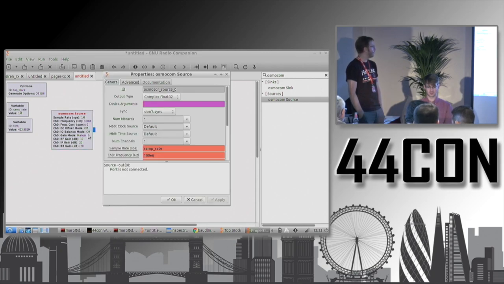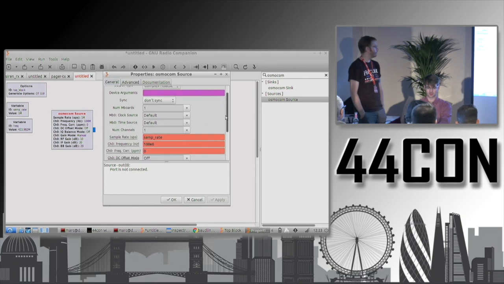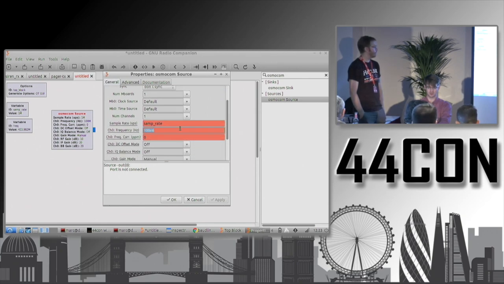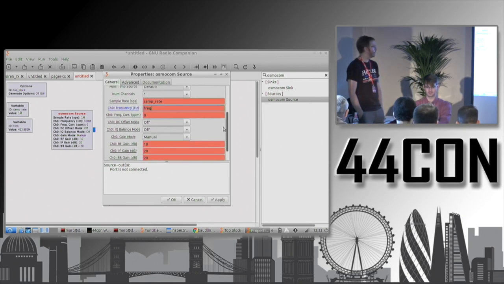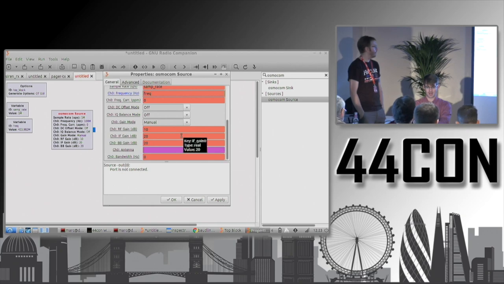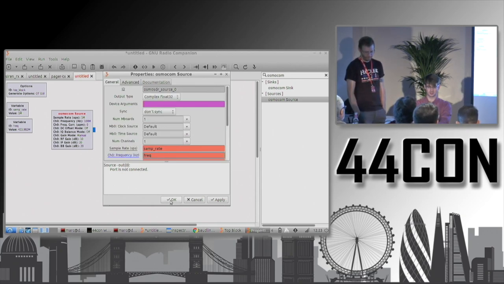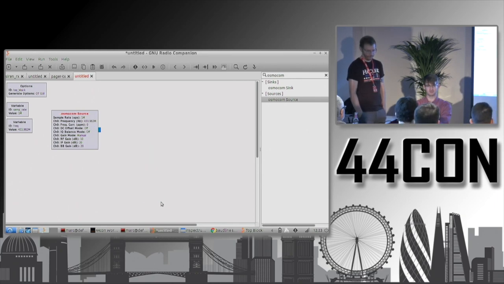And we can come down here to our driver and populate these variables. Just double-click on that to open it up. Samp rate is pre-populated, and for frequency we can just replace it with freq, F-R-E-Q, our variable name. I believe none of these gain values matter, because I'm pretty sure the RTL SDR is just fixed gain. So you can just leave those as is.